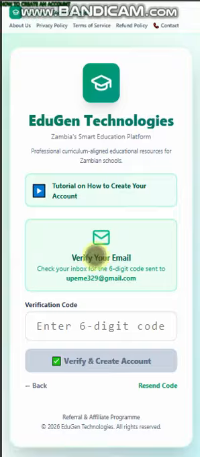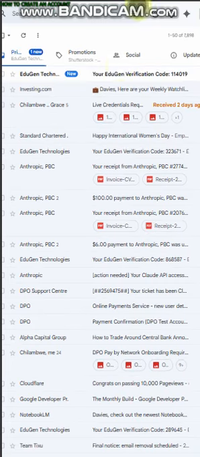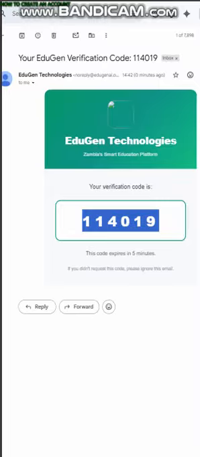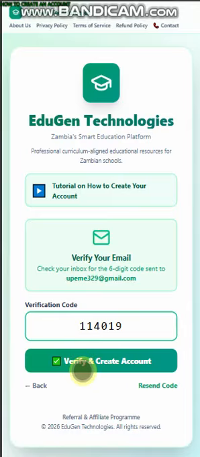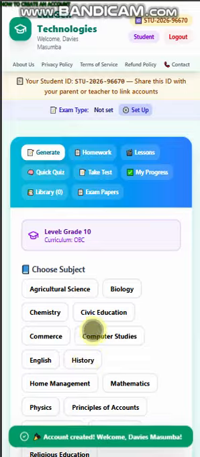After that, a verification code will be sent to your email address. Go and collect it. Click there. Here is your verification code. Get your verification code and go and put it there. Put your verification code here. Click verify and create account. Just like that, your account is created.